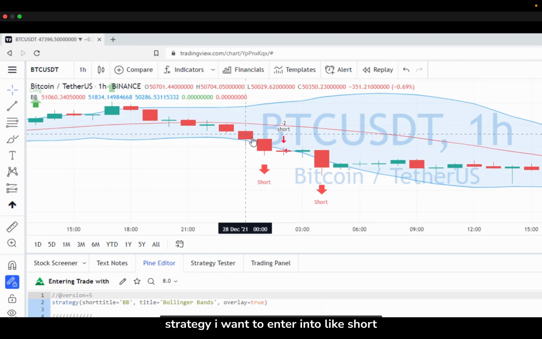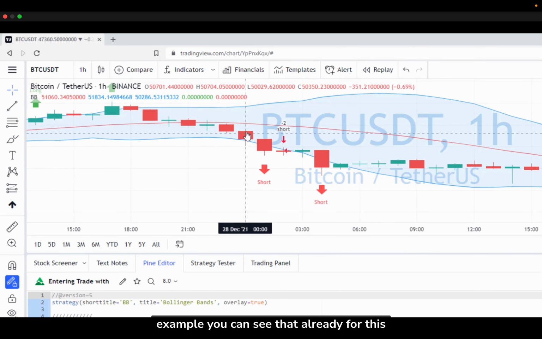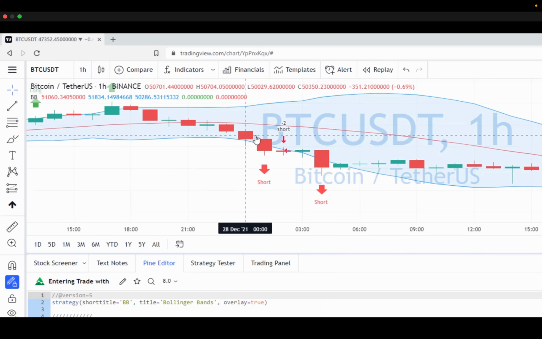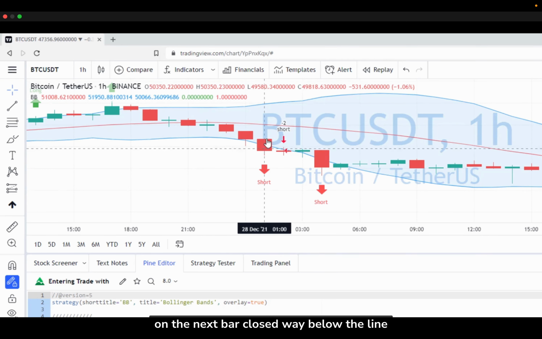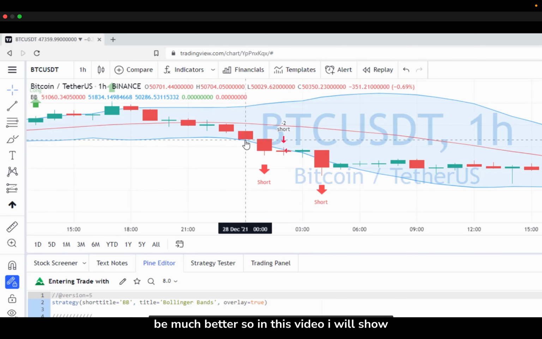In this strategy, I want to enter a short position when price crosses under the lower Bollinger Band, and because I wait for price to close below the line, I might get a much worse entry price. If we look at this example, you can see that on this bar we already crossed our lower Bollinger Band, and only the next bar closed way below the line, and only at the next open did I enter the position. For quite a lot of strategies that might be very late, and the price might have been much better. So in this video I will show you stop and limit orders in PineScript, using which you can enter the trade exactly at the level you specify.